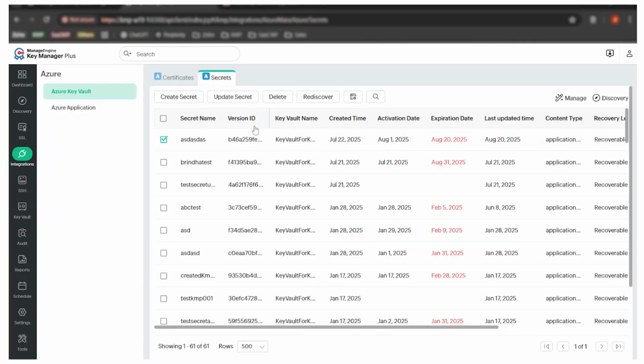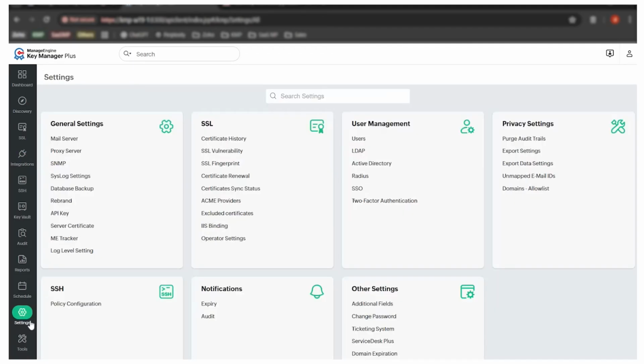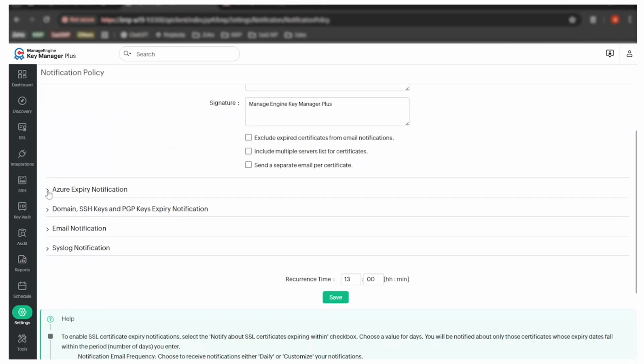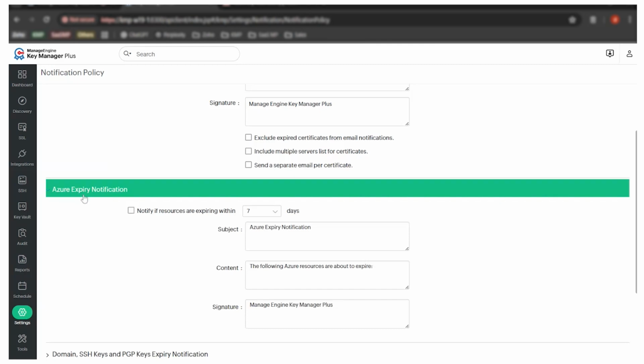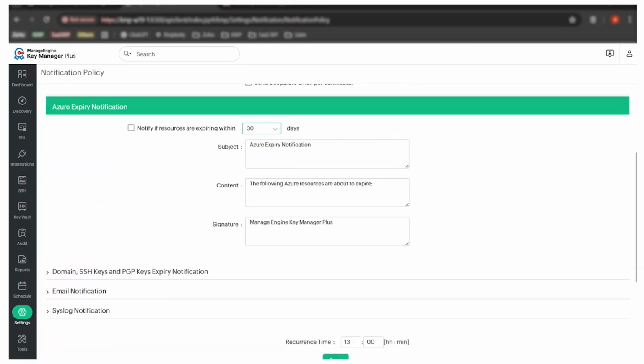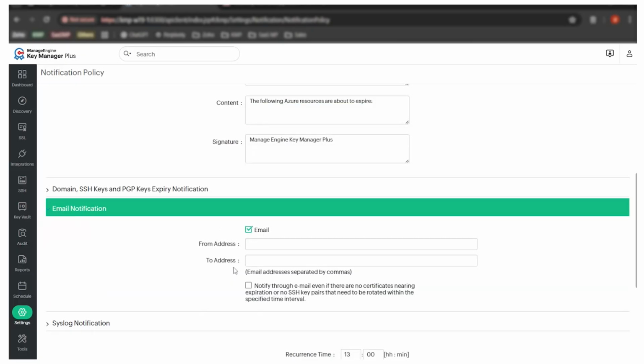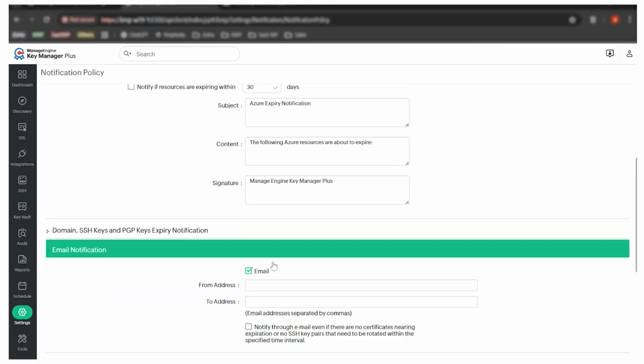So after the discovery process, you can also configure notification alerts for the certificates and secrets that you discover. The notification alerts can be configured under settings, notification, expiry. So here you'll have a section called Azure expiry notification. You can configure the number of days before which you should start receiving notifications. So this option is customizable. And under the email notification dropdown, you can have the two addresses in comma separated values to whom the notification email has to be sent.